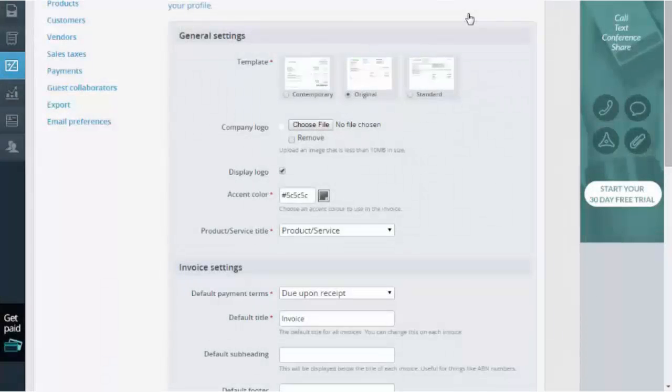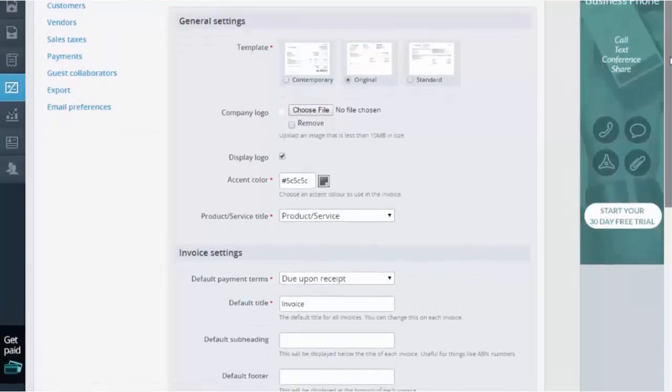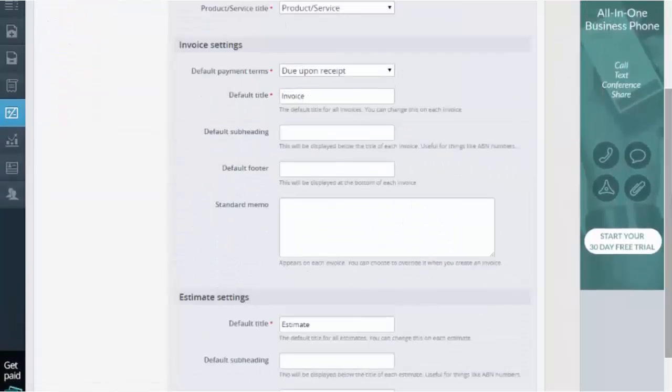Next, we'll want to scroll down to our specific invoice settings. The invoice settings section allows you to preset certain texts that you want to appear regularly on your invoices. For example, the default payment terms.